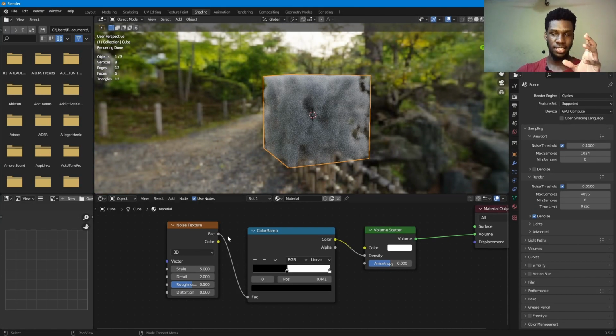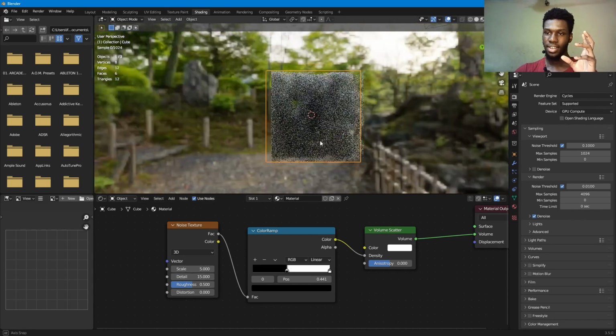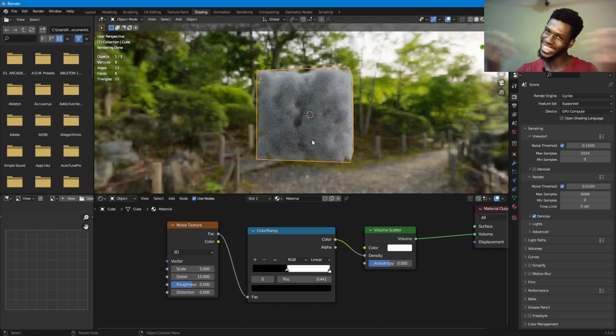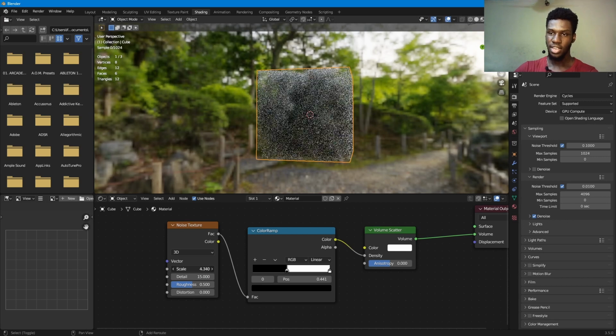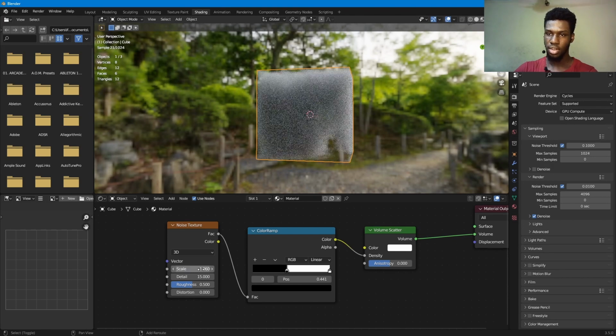Now in the noise texture, we're going to increase the detail so that it looks more detailed essentially. And then the scale, yes, let's reduce that to see the clouds more.